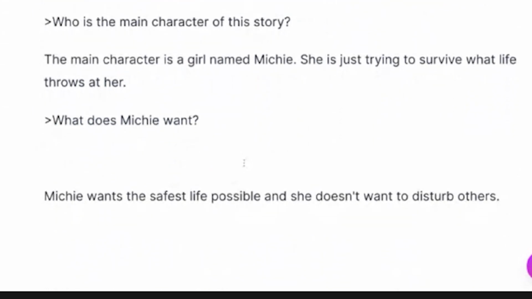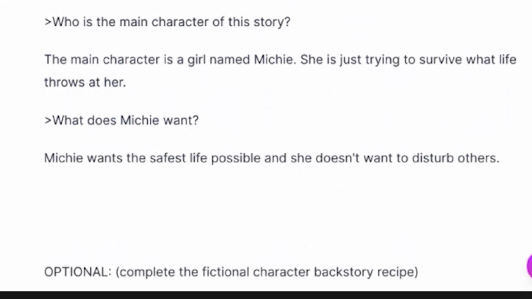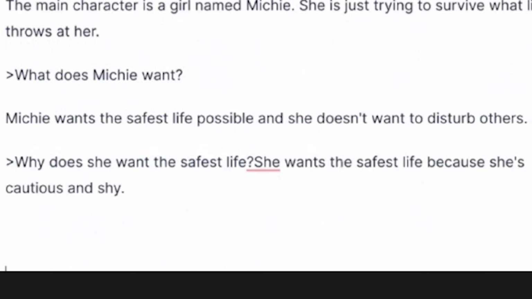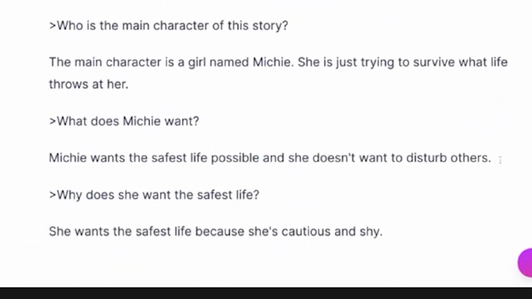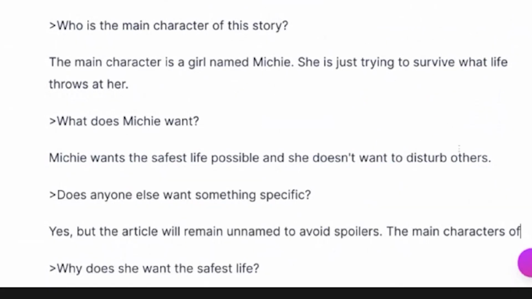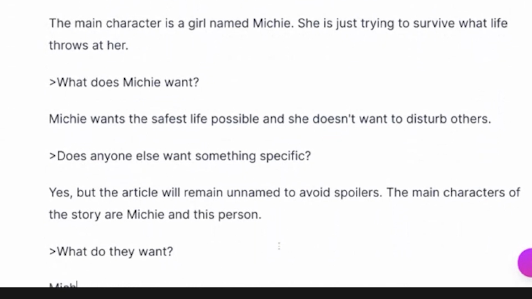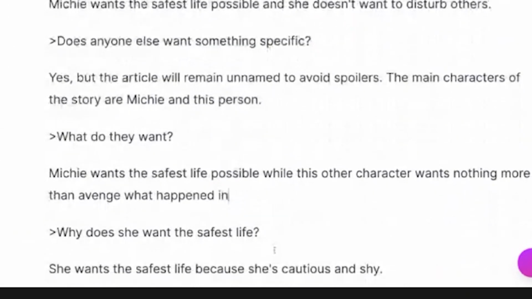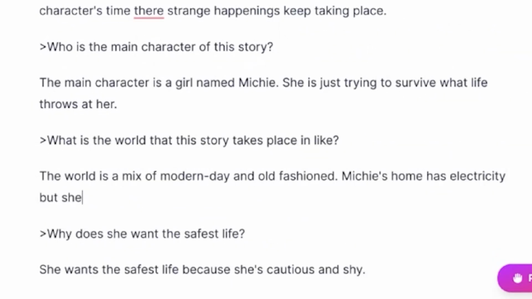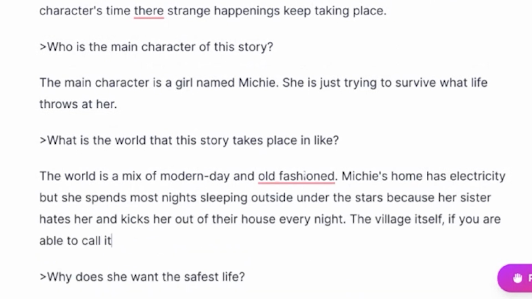She wants the safest life possible. Doesn't want to disturb others. But if we force her into this scenario, so let's just ask why. Cautious and shy. Okay. See what Jarvis comes up with if we just hit Command J. Okay. See what happens. She's trying to see what life throws at her. What is the world? It's a mix of modern day and old fashioned.